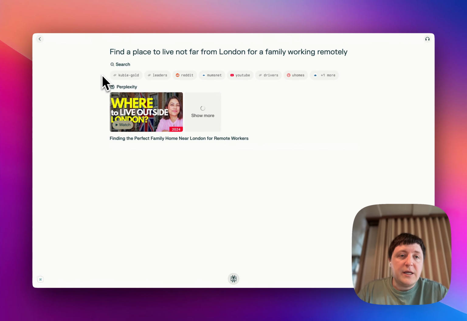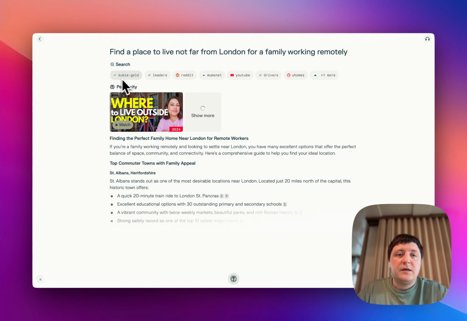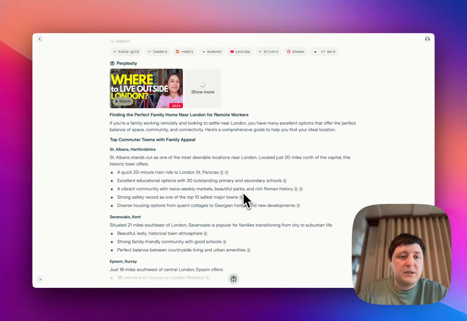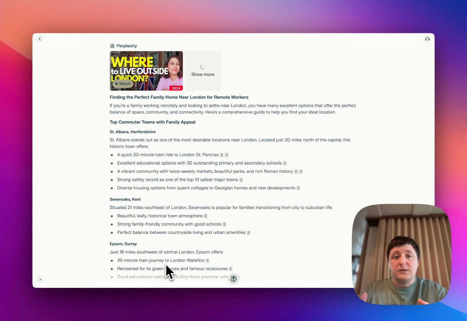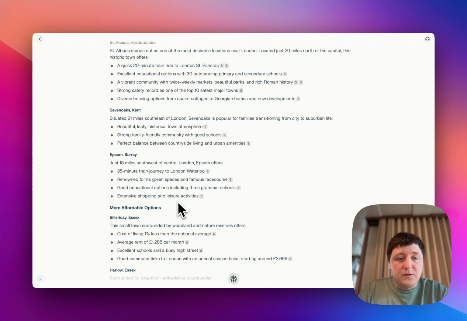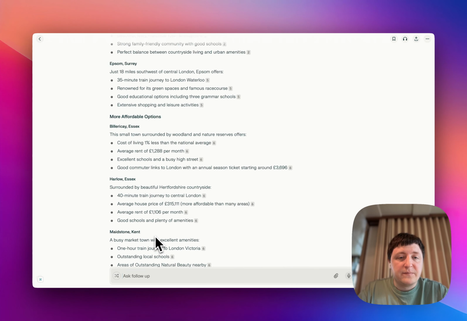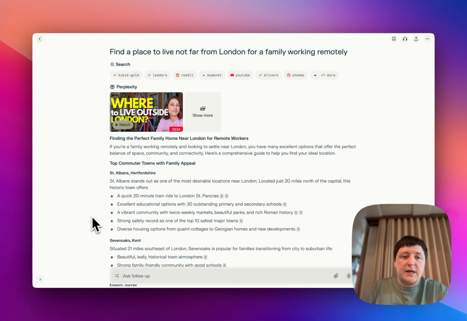So you see, the first thing Perplexity does is search the internet, different sources, YouTube, Reddit, some others, and then based on these first results, it provides you the list of different places where you can live. What is good about this is that you receive your results quite fast, and those results are based on several articles which are first in search, which describe some cities and towns around London.